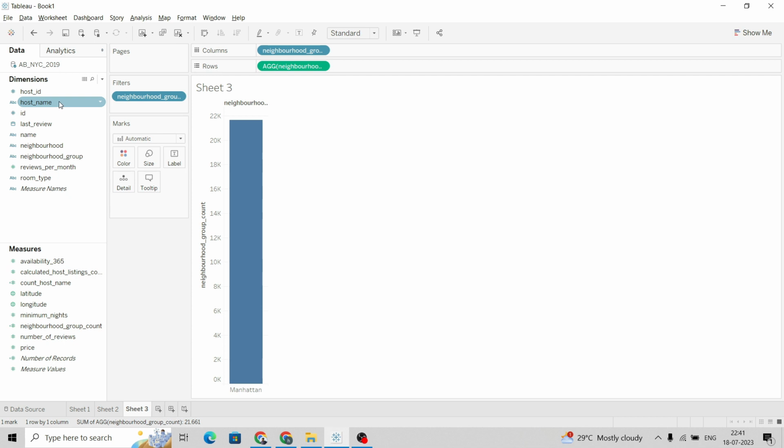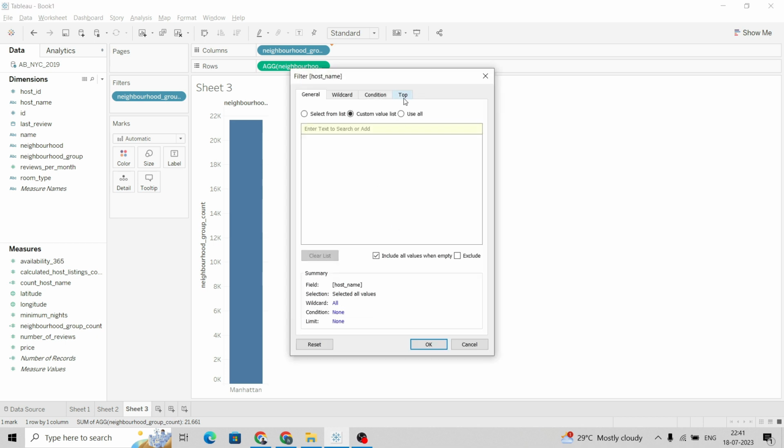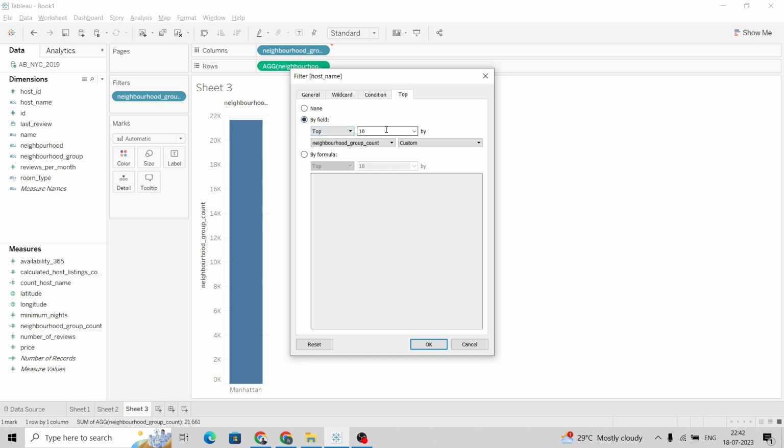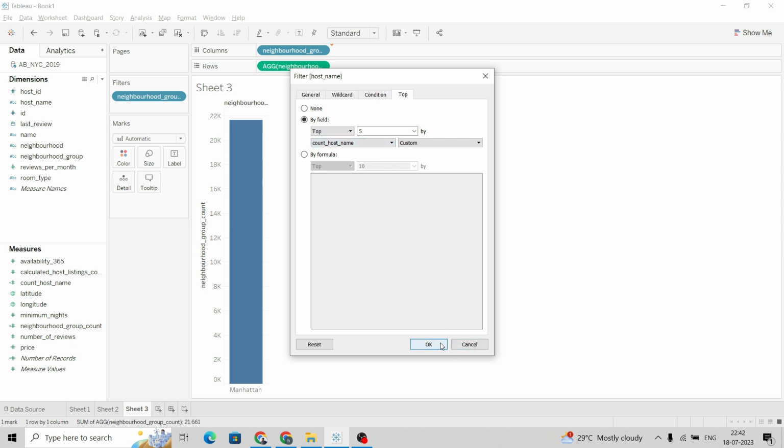So what we will do is we will take host name. We'll drop it over here in columns. Okay. Since there are many values, but we want only top 5, let's take 5. So we'll click filter and add, and we'll choose top by field, top 5, and based on neighborhood group count. No. Why no? Because we want the host name, top host, not top neighborhood group count. So we had created one calculated field called count of host name. So we'll apply this one and click on OK.